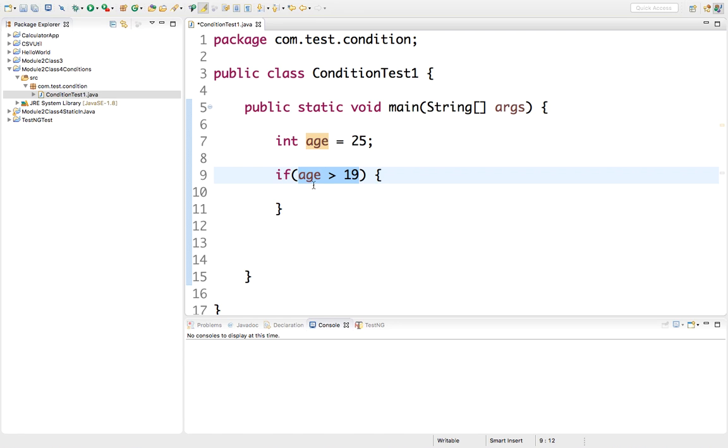Suppose age is 25. If 25 is greater than 19, is that true or false? That gives you a boolean result. It cannot be an integer, it cannot be a string, nothing. It has to be a boolean. If age is greater than 19, then execute this block of code. You can write anything over here, which has to be a Java statement, of course.